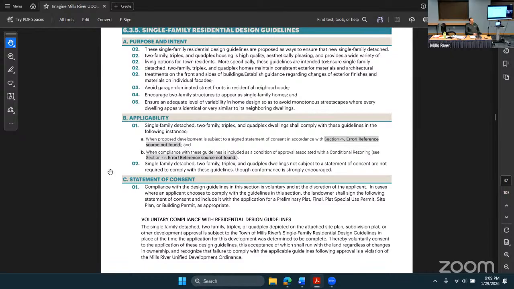Now, I would suggest to you that these standards are really built for smaller detached structures. There's rules about porches, garages and things. That doesn't have anything to do necessarily with a townhouse. So I may need to go into these single family residential design guidelines and supplement them with some additional guidance for townhouses, if you want me to do that.